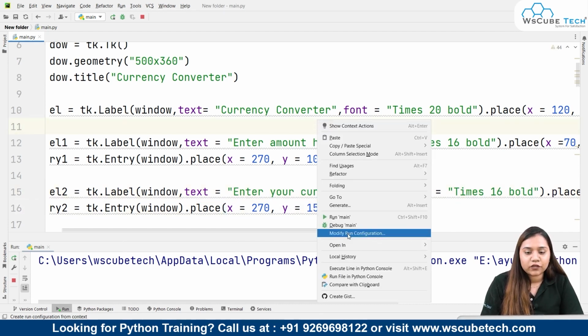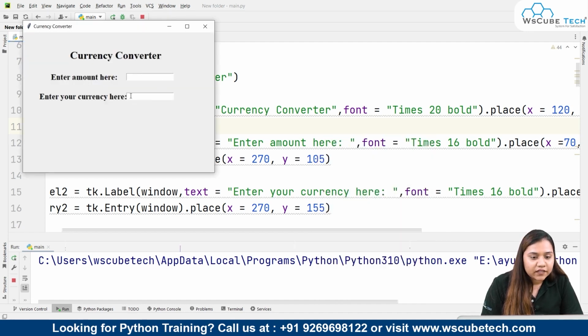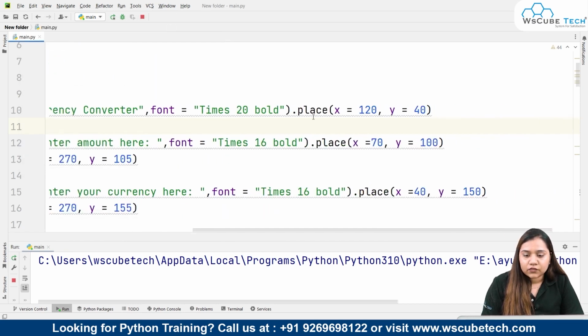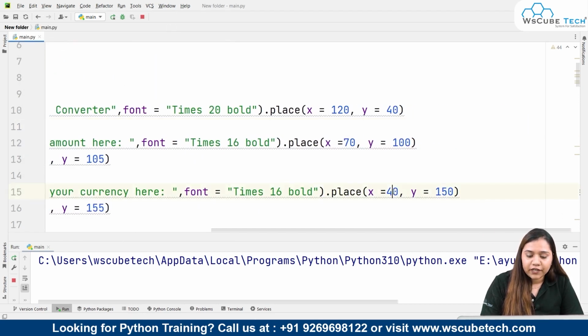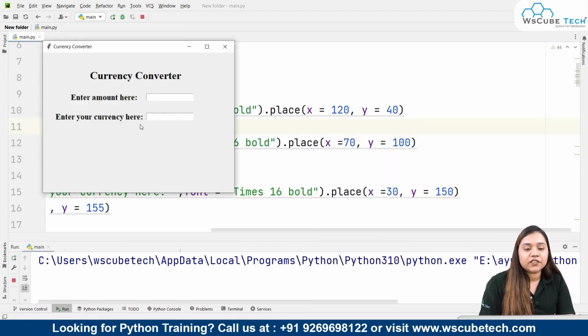Let's run and see how it looks. And as soon as I run it, okay, it looks a bit better, but we can shift this enter your currency a little bit more left. So let's keep it 30 instead of 40 and let's run it again. So as soon as we run it, it says enter your currency here where we have given the entry widget.